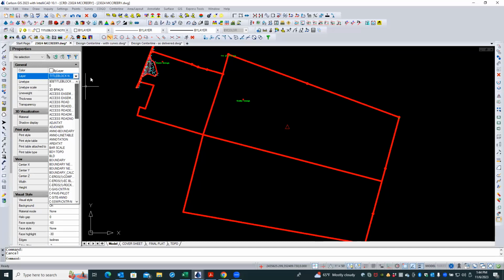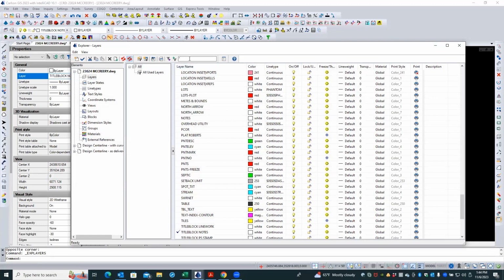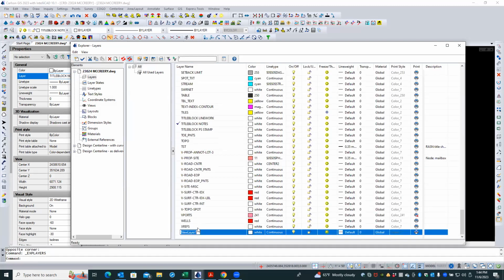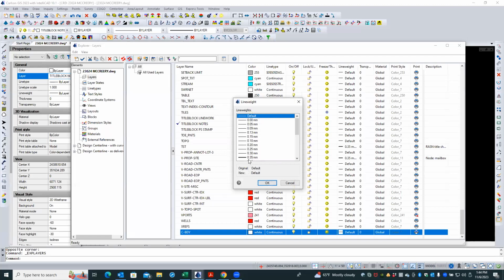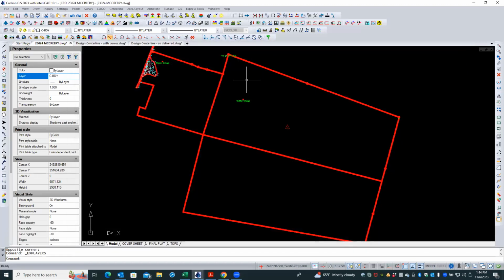Let's make a new layer just so we're clear. We're going to call it C-boundary, just for yucks. Might as well leave it white, and we'll give it a little bit of weight so we can see it. And then we'll set it current.